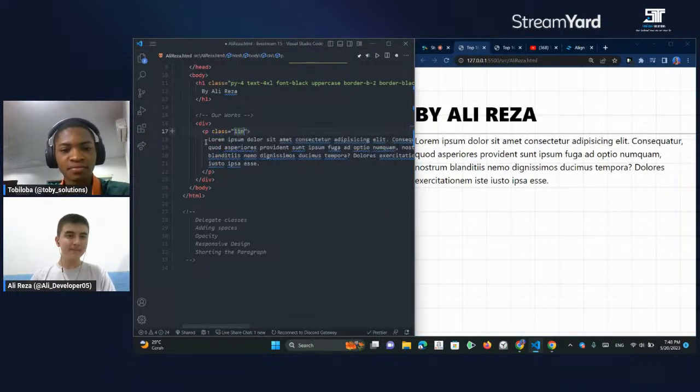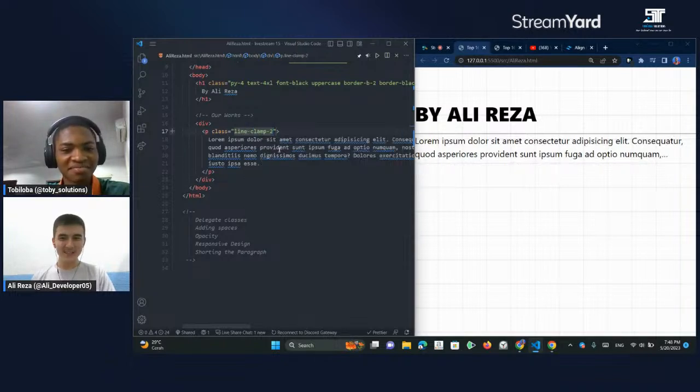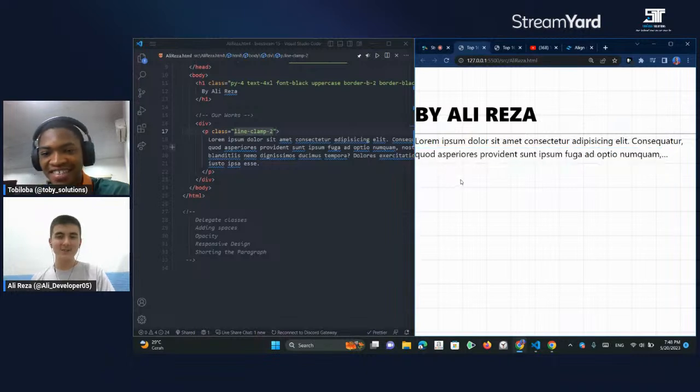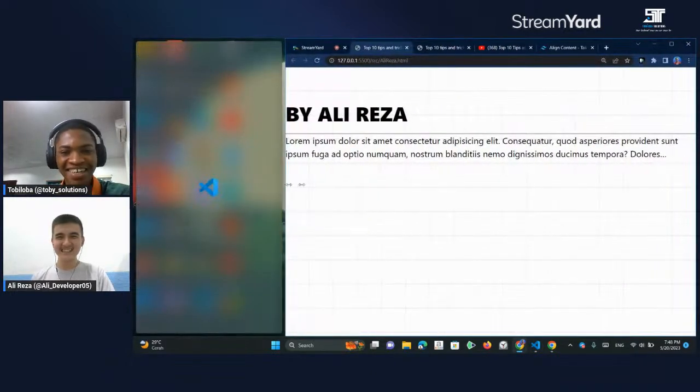With Tailwind CSS, I can type line, and with the Tailwind CSS extension we are getting some options. I will select line-clamp-2. You see, it automatically removes the rest of the text and just gives me two lines, and uses an ellipsis. I like that. This is very nice.